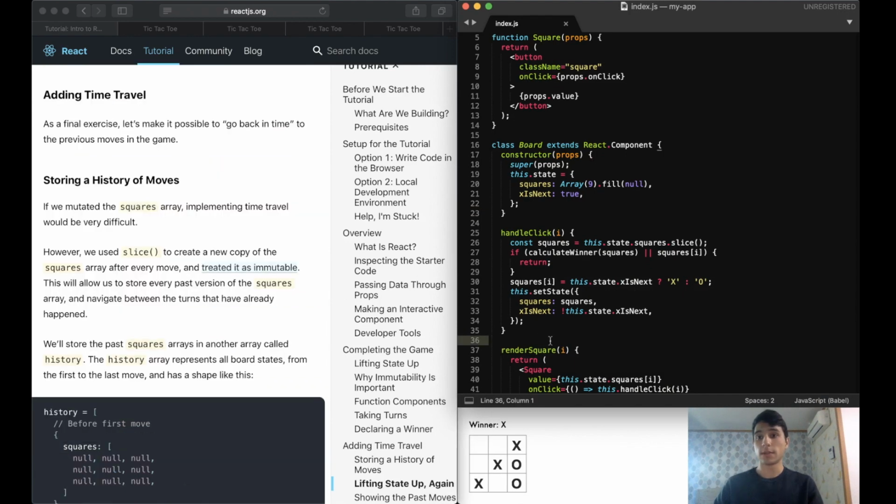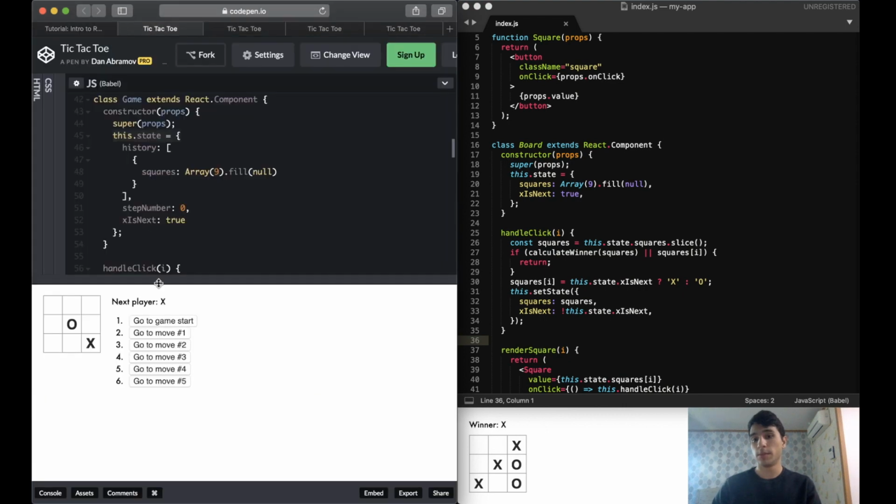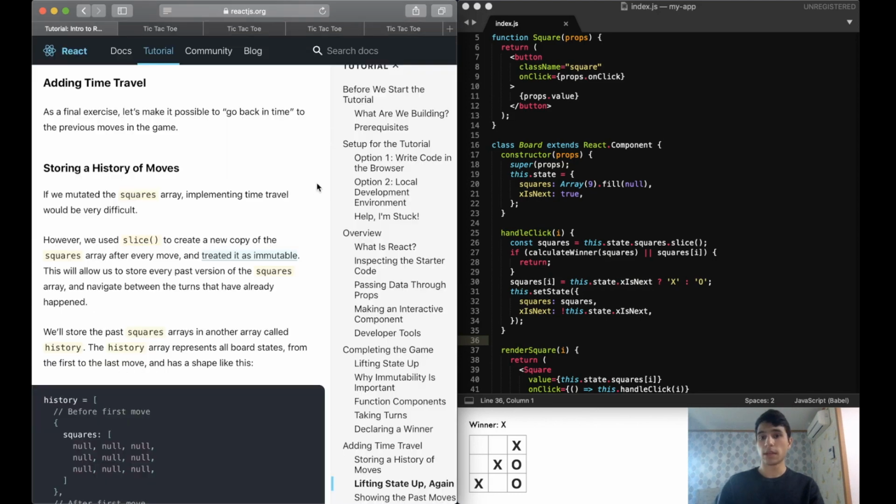But in this video we'll do one more thing for our tic-tac-toe game. We'll add time travel, the ability to move between moves. So our game will remember which moves we made, and we will be able to go back and forth between them. So the idea behind this approach is not very difficult.